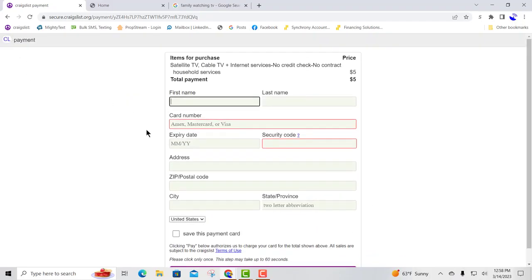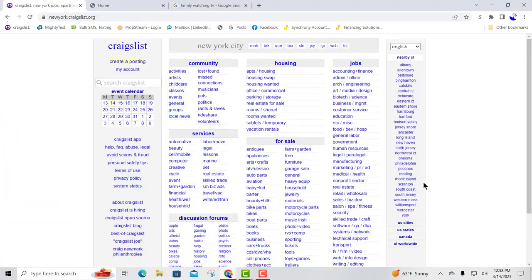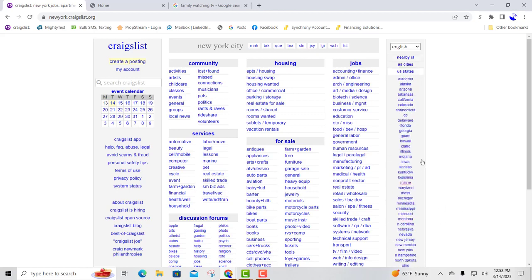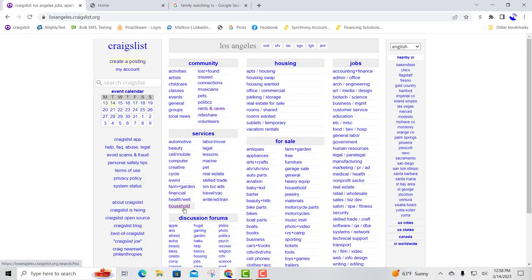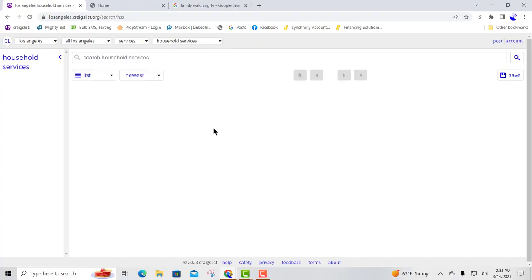Once you run the ad, you want to place multiple ads. Again, you rinse and repeat, do the same exact process again, go to United States. Let's say we want to go to California, and here let's pick Los Angeles. And again, same exact thing. You're going to go right here to services and then household services, and you're going to do the same exact thing in Los Angeles.